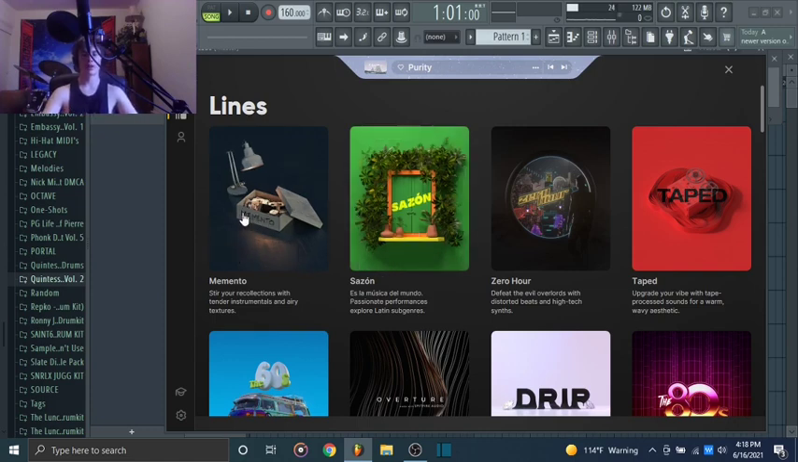Then you've also got this Memento line. This is new. It's their newest line. So I've been experimenting with it a little bit. It's got kind of melancholy, kind of sad melodies and stuff like that. Really great for just counter melodies and stuff like that.